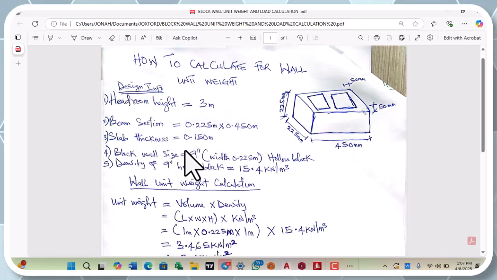Then the block wall size, you understand, is 9 inches. The width of a 9 inches block is 0.225 meter, which is 225 millimeter. So you convert this to meter, you're going to get this. Then that's for hollow block. It's not a solid block, it's a hollow block.